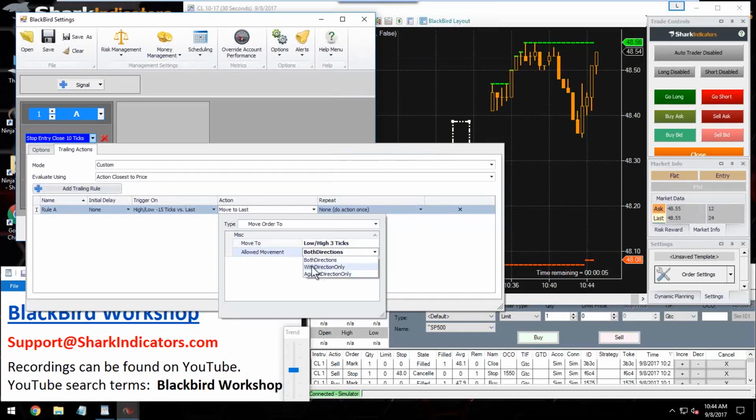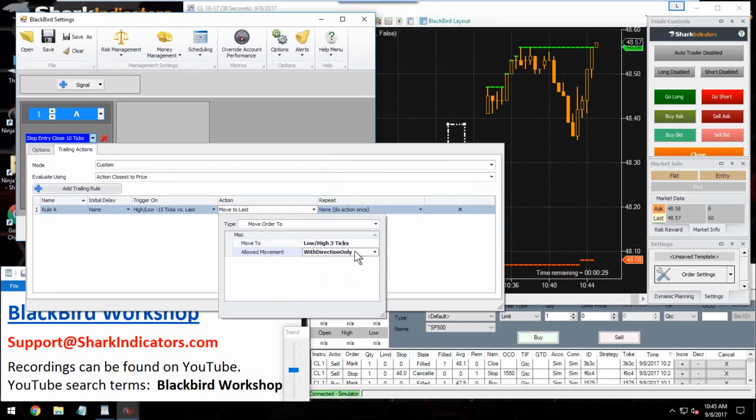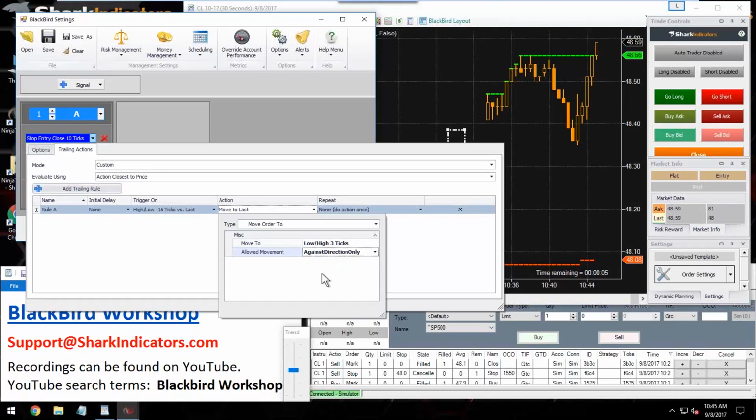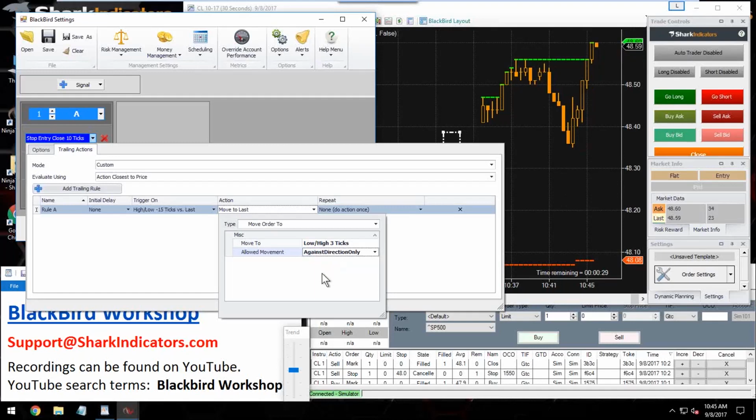So if we selected with direction, then that means the stop entry would only move upwards for a long trade, right? But of course, we only want the stop entry to keep moving down if we're taking a long trade. So that would be against direction, right? So if we're trying to get into a long trade, long being upwards, but we only want our stop entry to trail downwards, then the entry is going against the direction of the trade, which is long, which is upwards. So there we go. We want against direction.